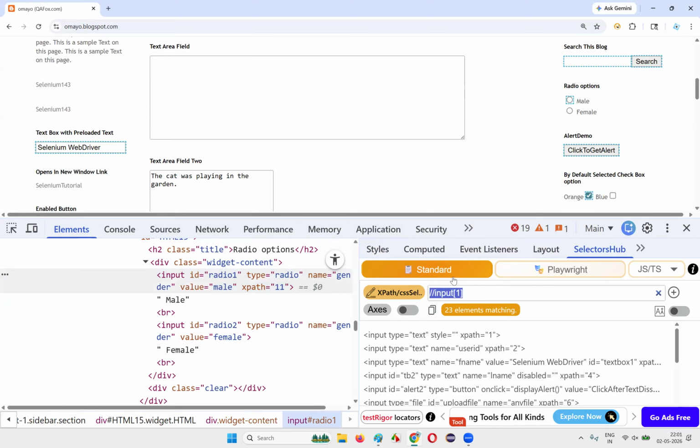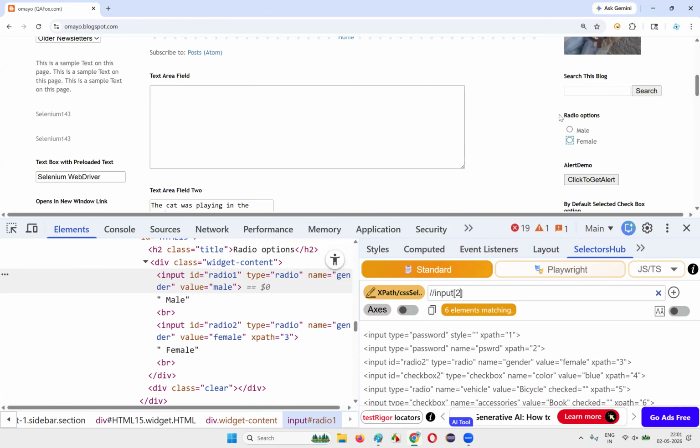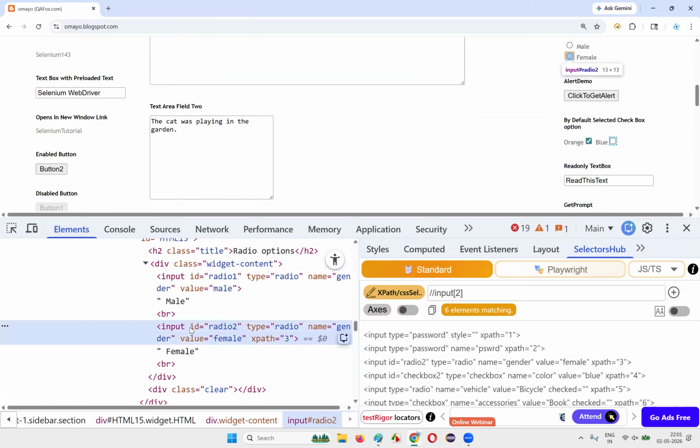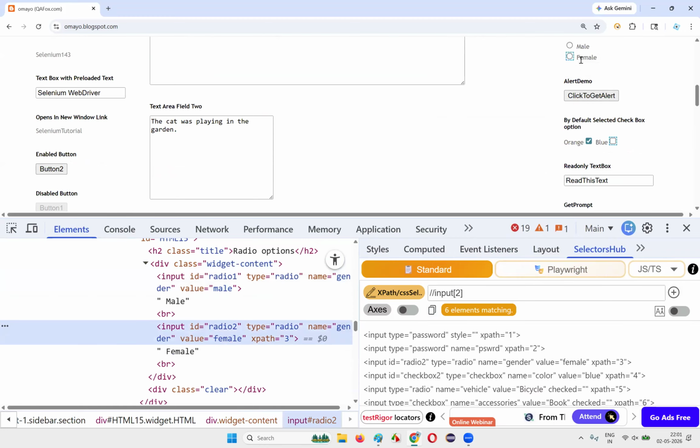You thought this would locate the first input tag element on the page. You may have thought it would, but unfortunately this is not working as you thought, because the searching is happening at the tag level. If I give 2 here and press enter, six elements are matching. What are they? Here, out of male and female, the second option. Inspect this. Why is this getting located? Under its parent tag, the position of the input tag is second position. That's why this is getting located.